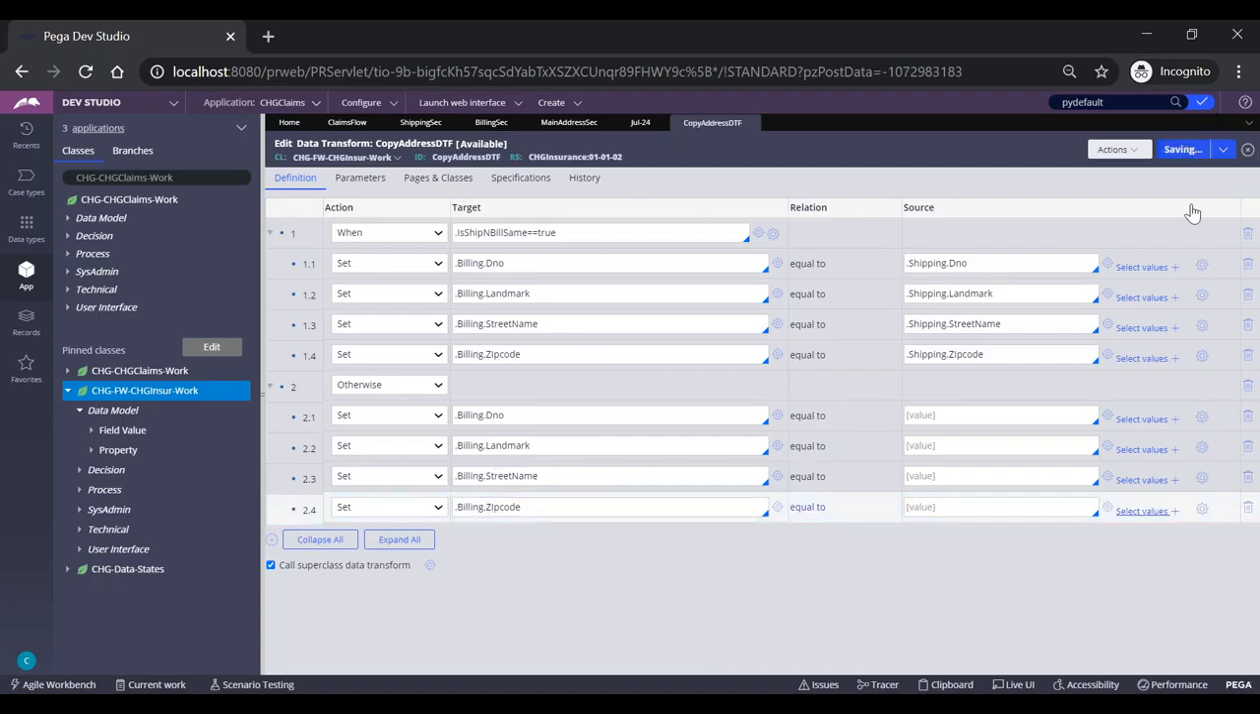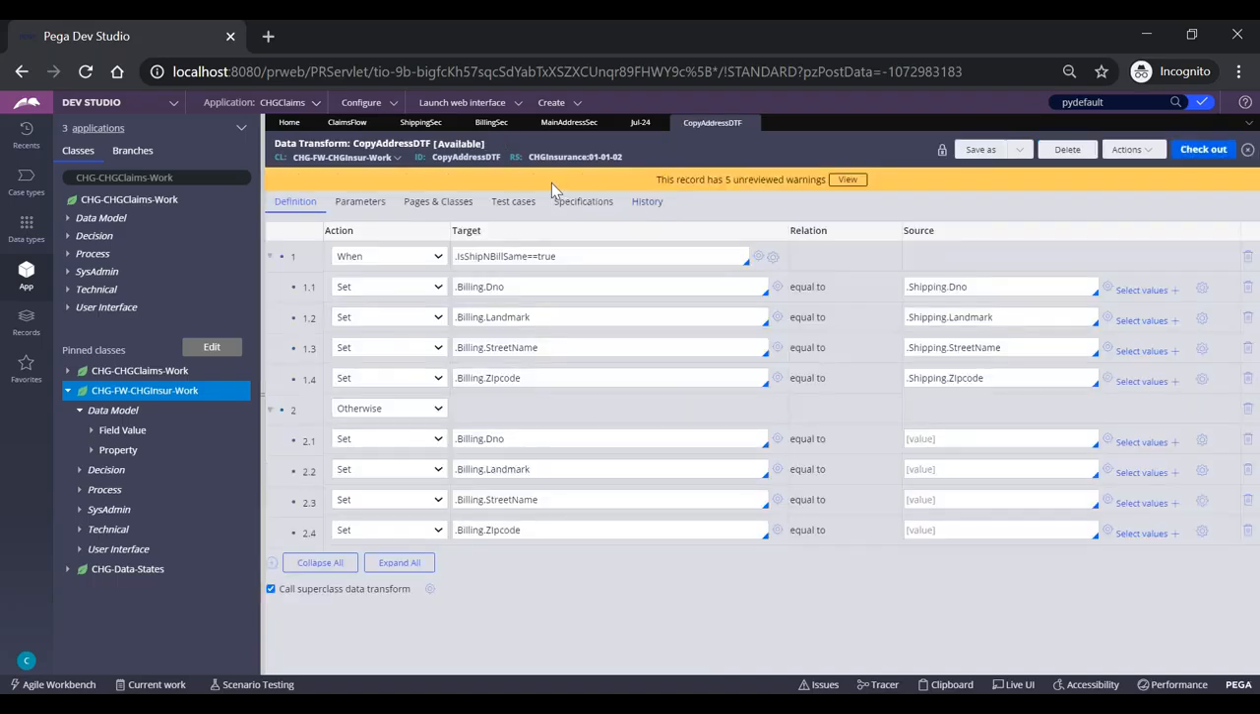I'm saving it now. So whenever I run this activity, it has to initially check whether this checkbox is checked or not. If this is checked, it has to copy the data from one page to another page. Or this is like an individual property set. This individual property value I'm trying to assign to this individual property. We can go for page copy also, I'll show you. And this particular property has been assigned to this particular property.